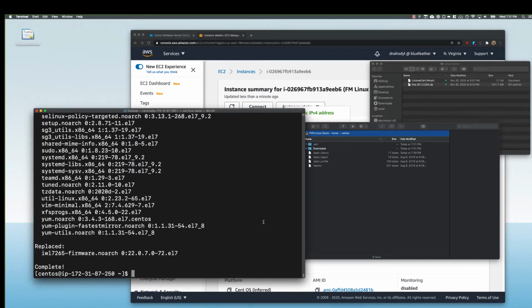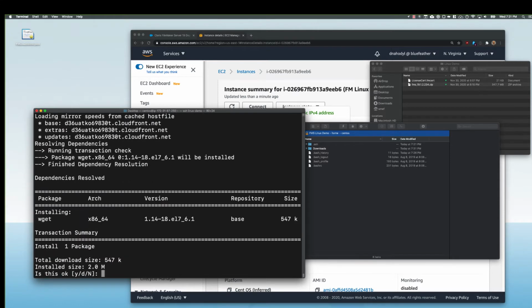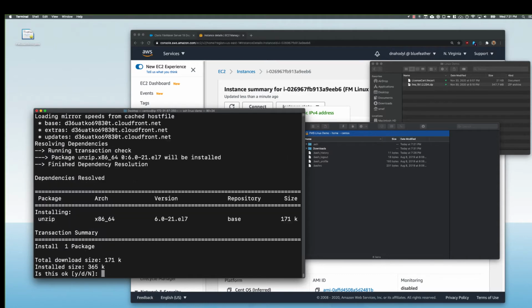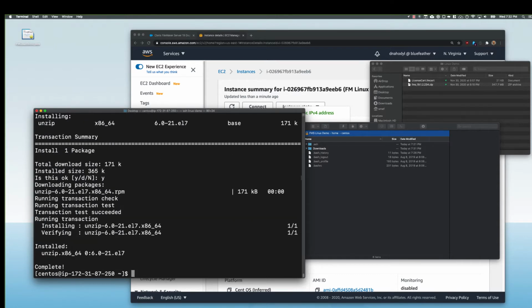All right, other things that this is done. The server is all updated. Let's install the other things that FileMaker recommends. So I'm going to go to sudo yum install wget, and this will allow us to download files. I'm going to do sudo yum install unzip, since we're going to be downloading a zip, and we need to be able to unzip it. And that has installed wget and unzip.